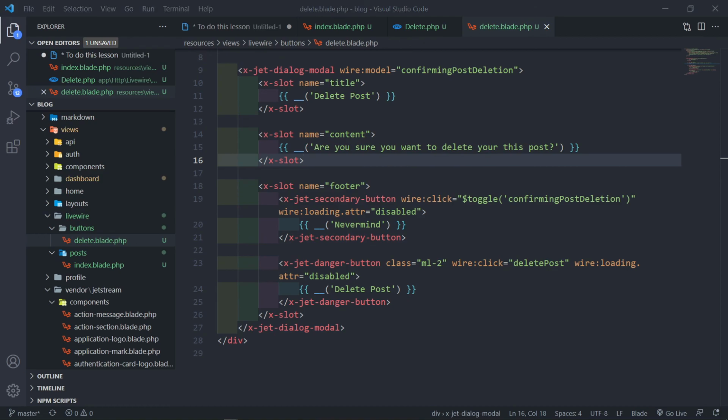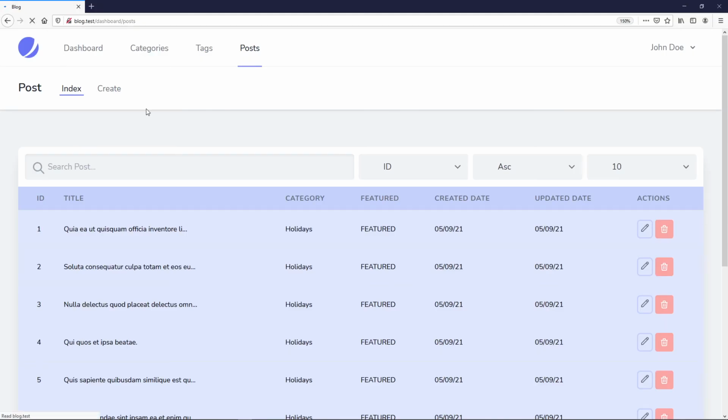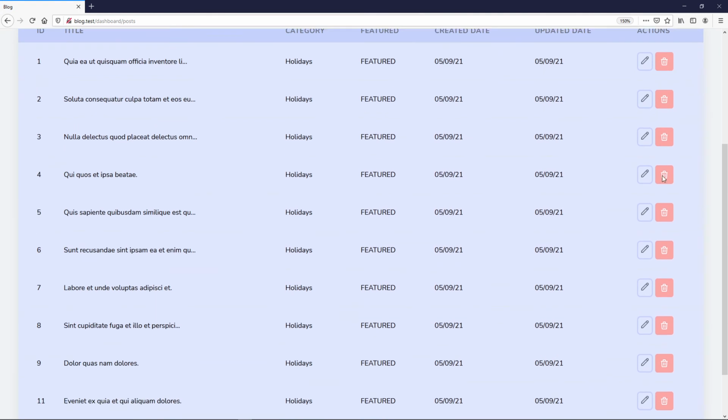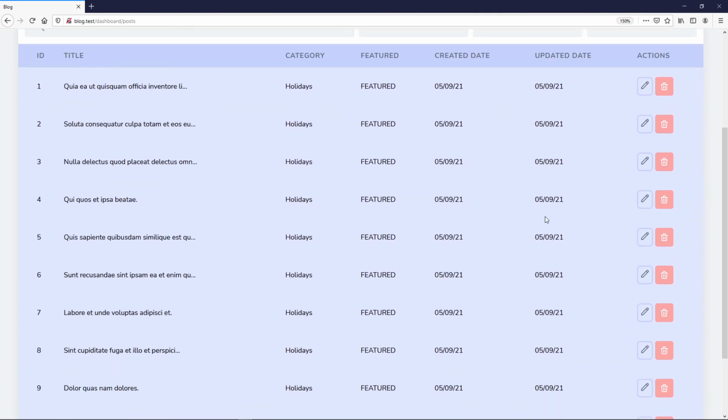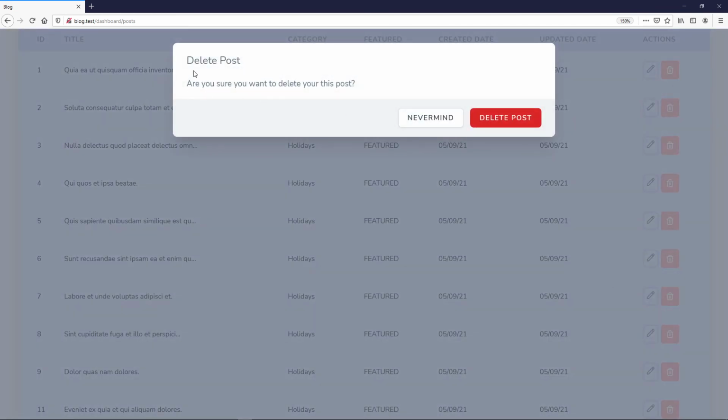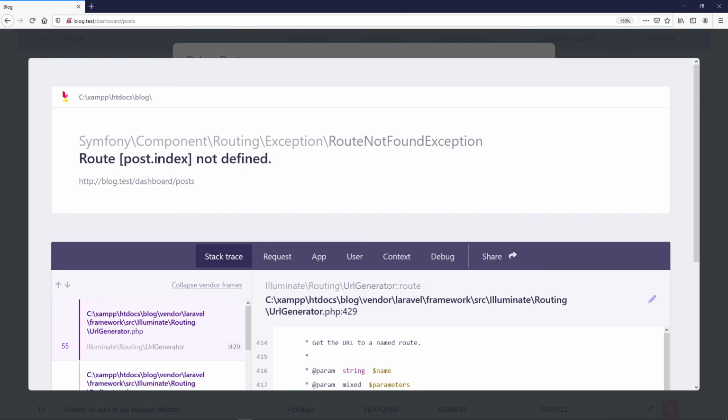Let's go to our browser, refresh. As you can see, we got our button right here. So if we try and delete a post, delete, we'll see, are you sure you want to delete this post? We deleted. Now Post.Index notify. Oh, yeah, I need to actually change it to Posts.Index.